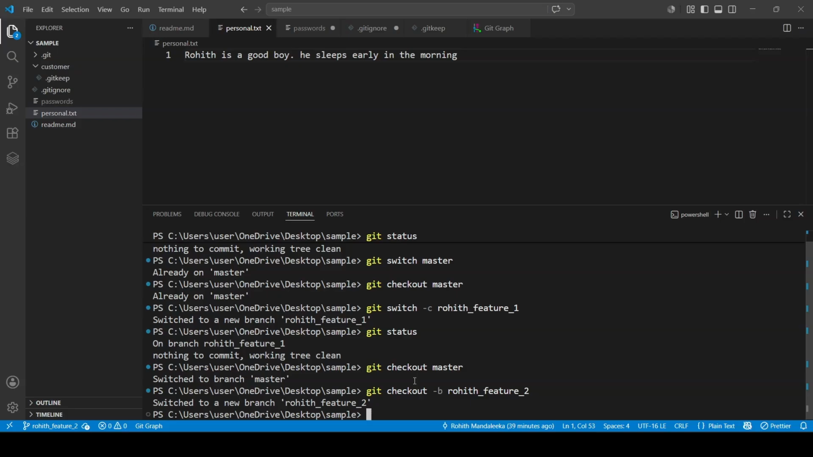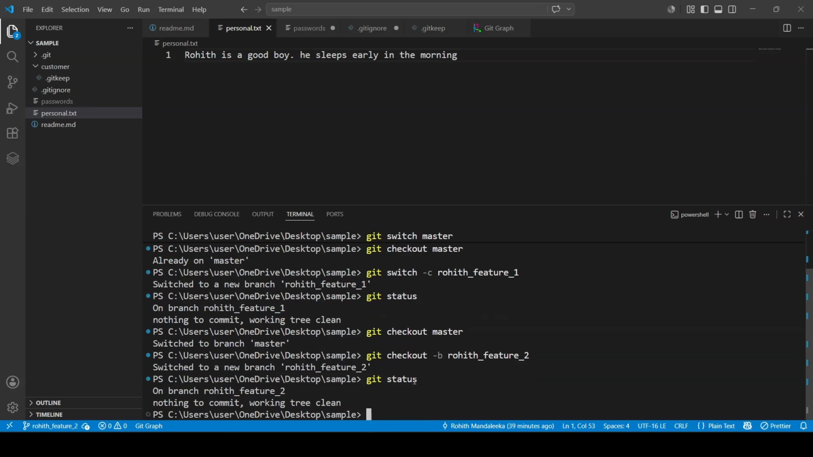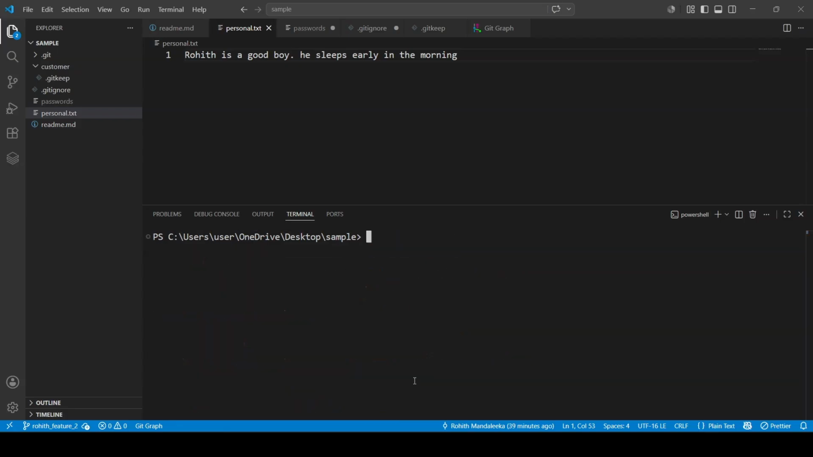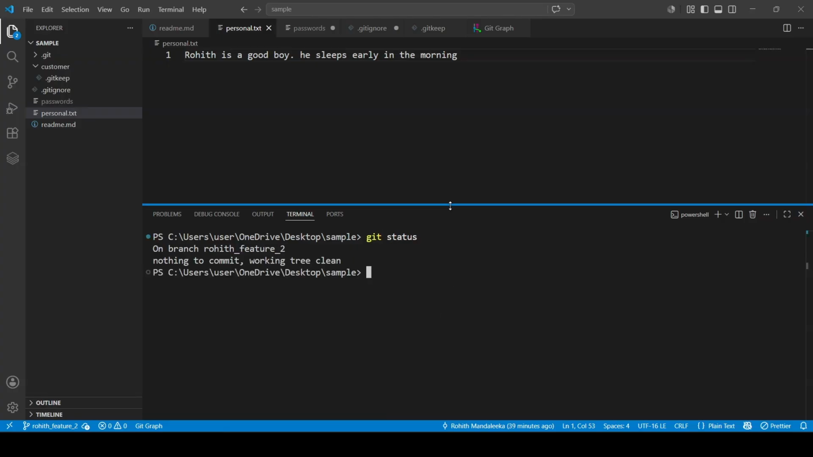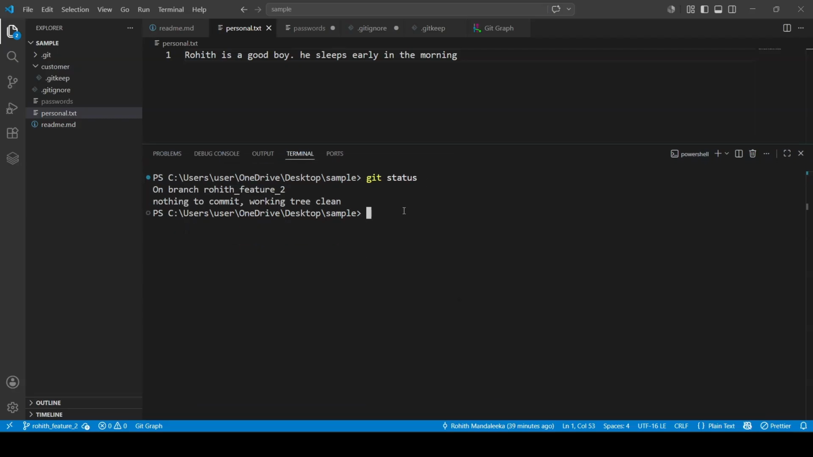It shows: switched to a new branch. Now, how many branches are there? If you need to know which branch you are on currently, simply type git status. I am in my Rohit feature branch 2. First, let me make some changes in Rohit feature branch 1. Let me clear the screen and increase the font size. So I'm in feature branch 2, and now I want to jump to Rohit feature 1.